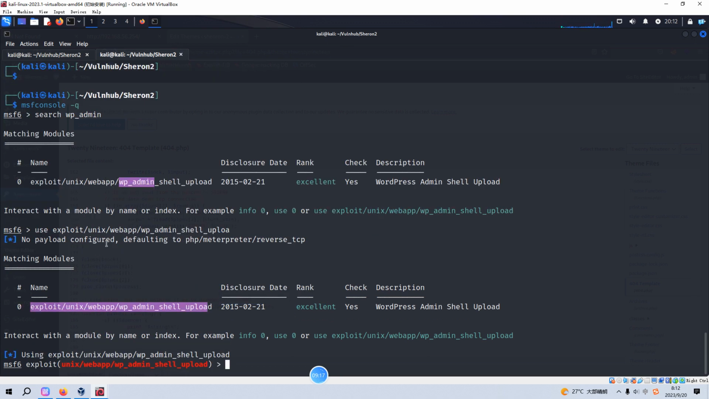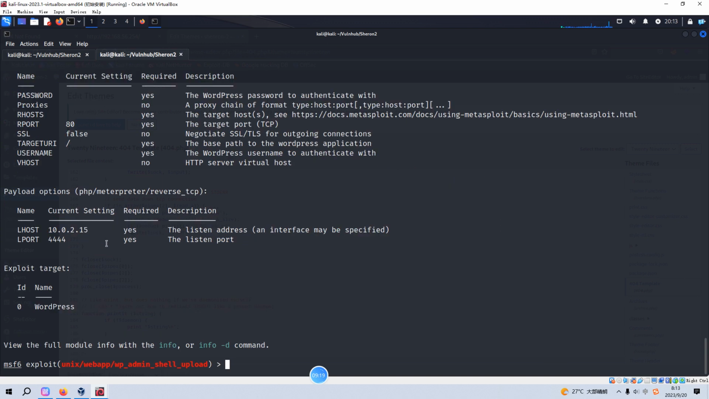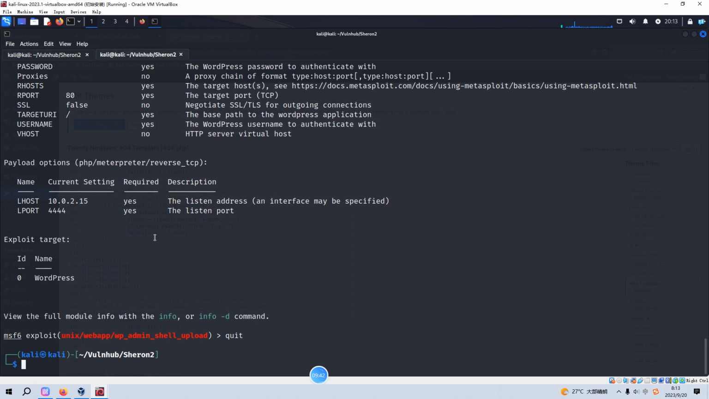We can show options. For example, we can configure the local host for Kali Linux, and also the local port, remote host and remote port, and set the password and username. Of course, in this case, this way cannot work either. So I'd like to quit from this Metasploit console. So what can we do?